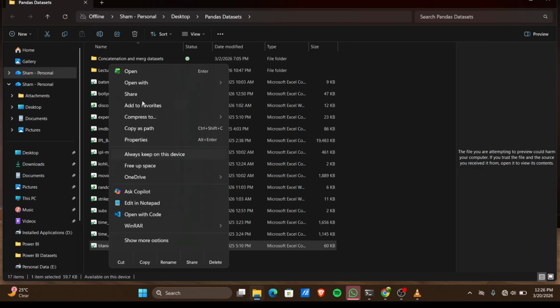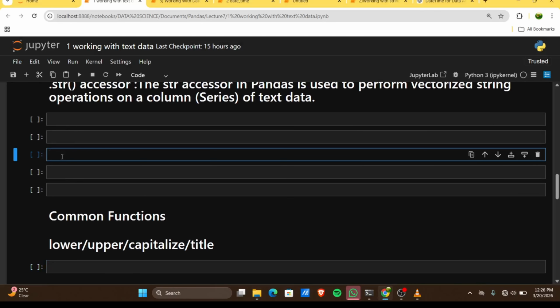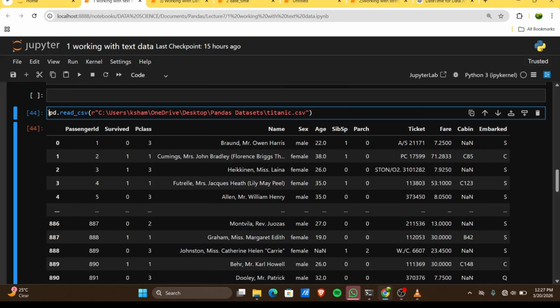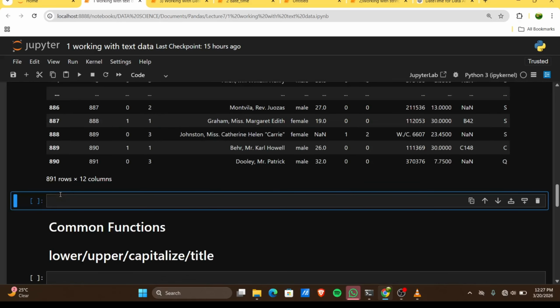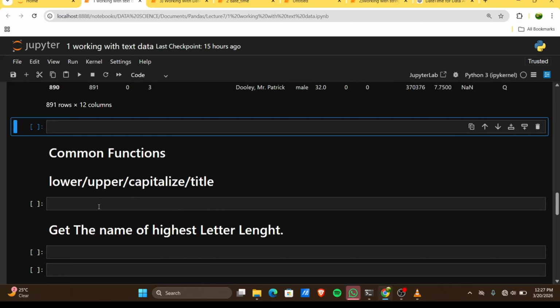I will copy the path from here, and I will paste it over here. So for that, I need to pass one command, read_csv. I will enable the read functionality here, and here we are passing the directory which we have copied from that file. And let's suppose we will keep this data in a df variable, and our df variable will look like this. So we will run all those functions here.